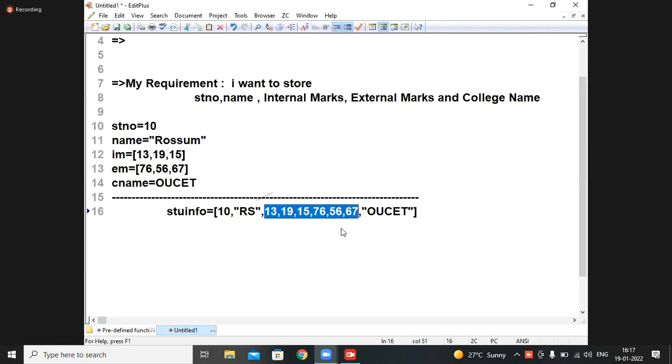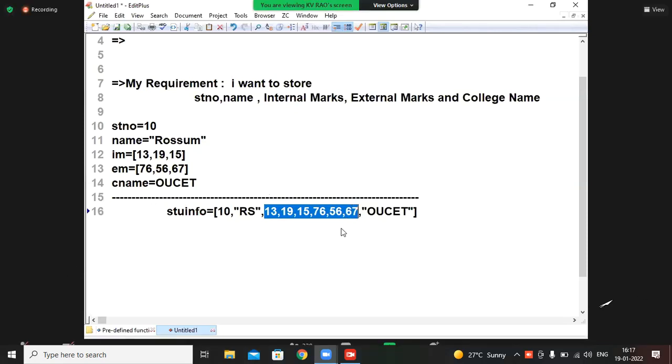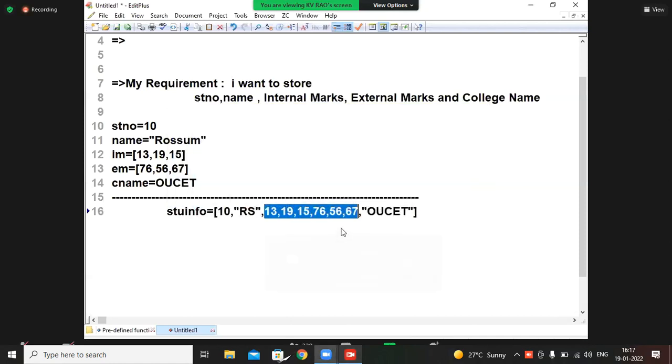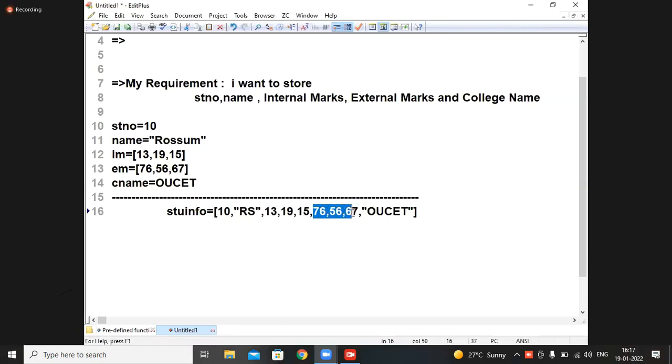Now I write 13, 19, 15 and then 76, 56, 67. I want to represent the data, but if I represent the data like this there is not much meaning. So I don't want to write this data like this. Within the list, I want to take it differently.